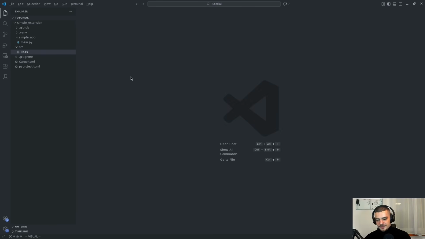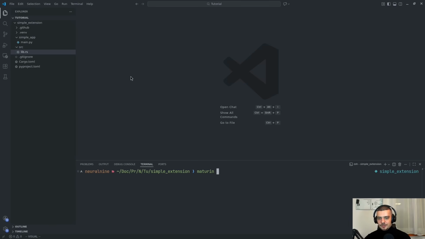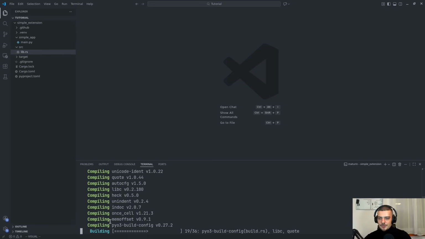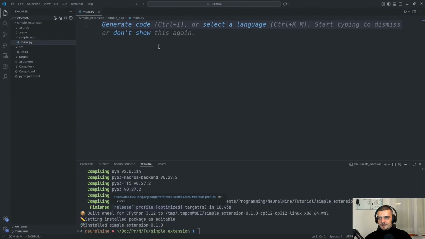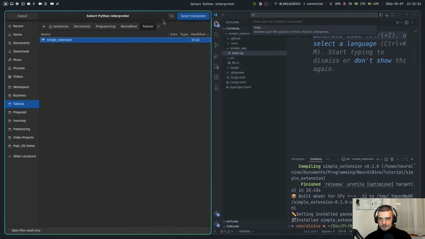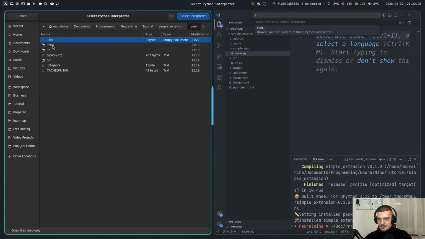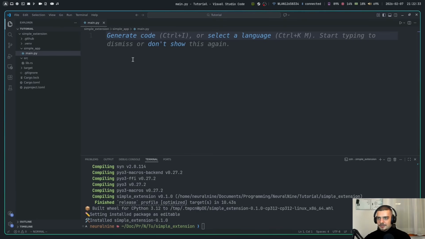And now that we have all this, I can just open up my command line again, and in here I can say maturin develop --release. That is now going to compile the whole thing, and it's also going to install it as a Python package that we can access in the virtual environment. So there you go, installed simple_extension. Now I can go into my Python script here and I can say, provided that VS Code is actually using the correct interpreter, which it's not. So I'm going to say enter interpreter path. Then here I'm going to go simple_extension, venv, bin, python. And now it should also be able to do the auto completion properly.